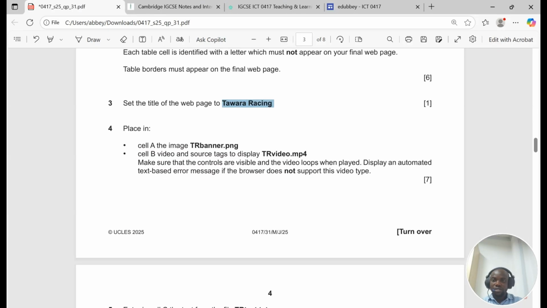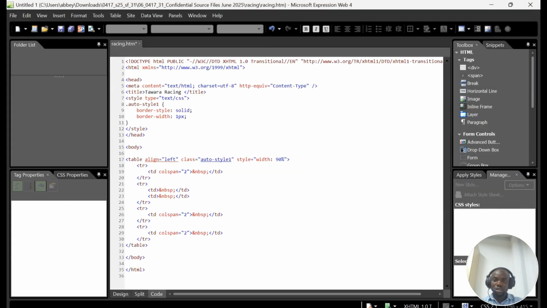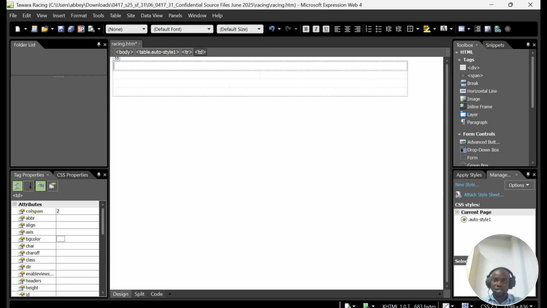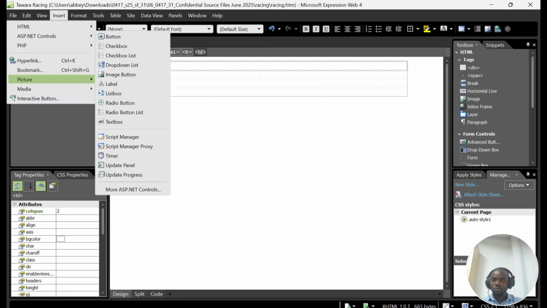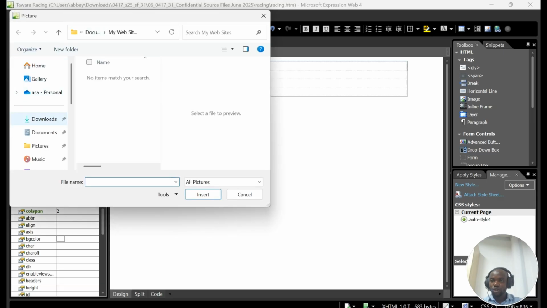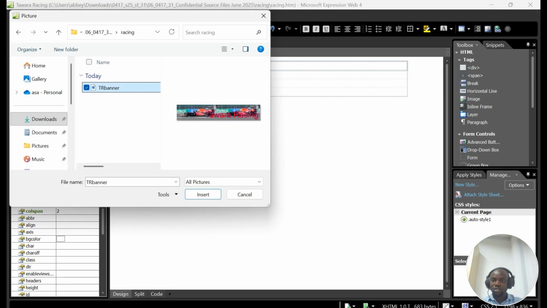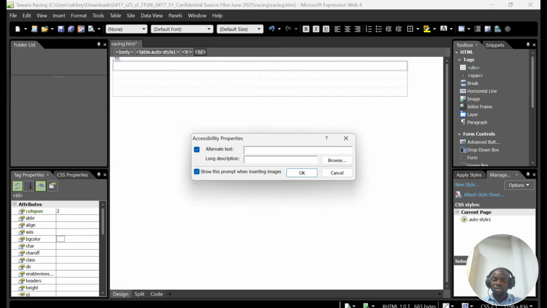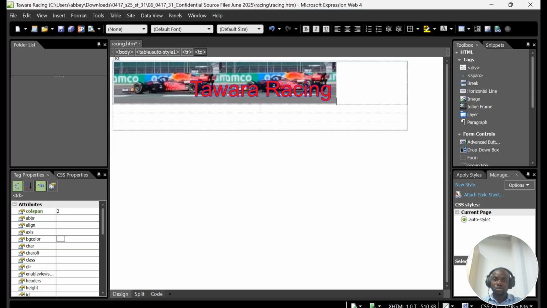Now, the next question says, place in cell A the image TR banner. In cell A, you remember this was cell A, right? We have to put the TR banner. So click on insert, then you see picture from file. Then we are on our folder. The folder is here, Racing, TR banner. So click on insert. This alternate text is very important. It's 1 mark. You just have to write banner. Okay, then press OK. It looks like this.